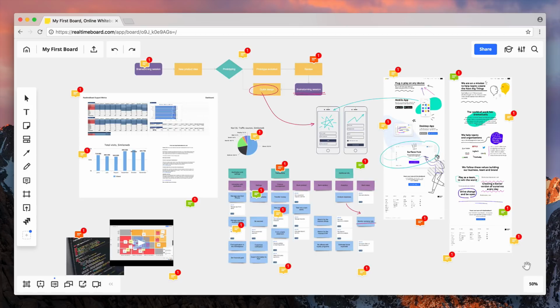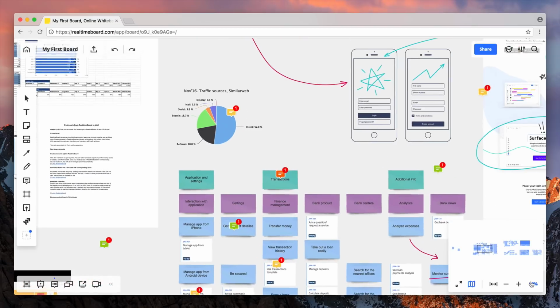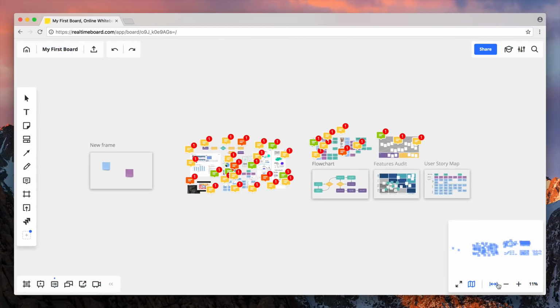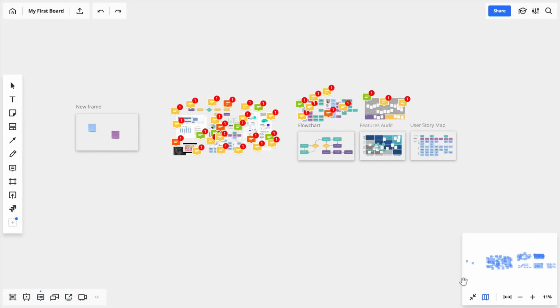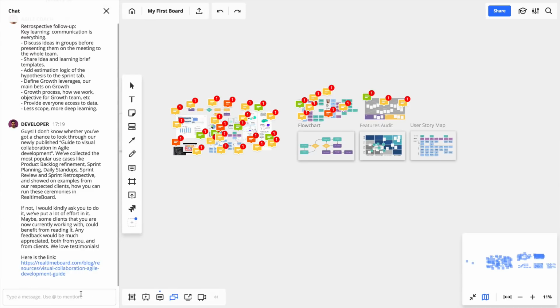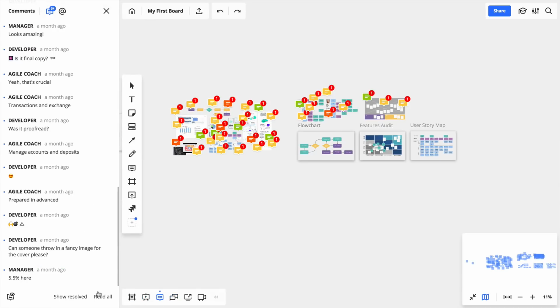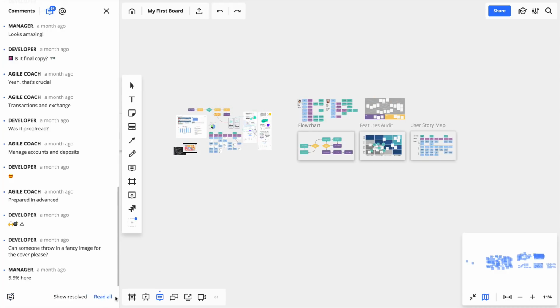Find the all-new minimap in the bottom right corner. Zoom to a 100%, fit to screen, or go full screen. With a new collaboration toolbar, you can chat, view or hide comments, and preview frames.